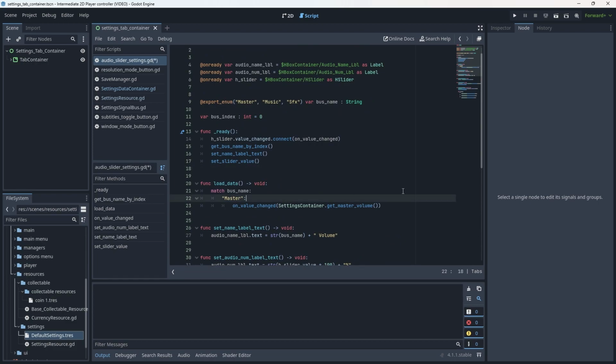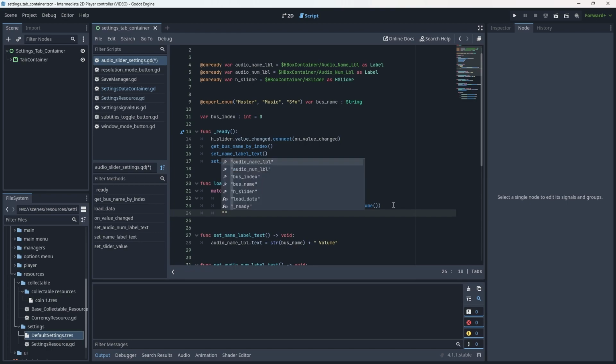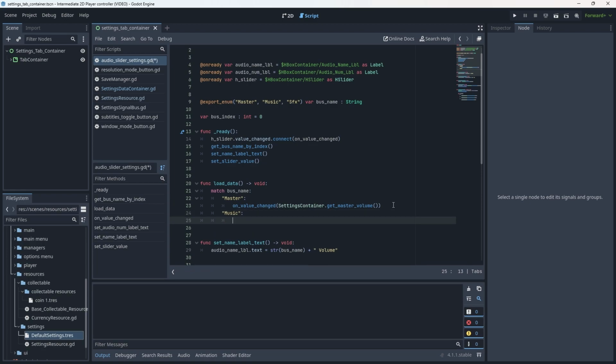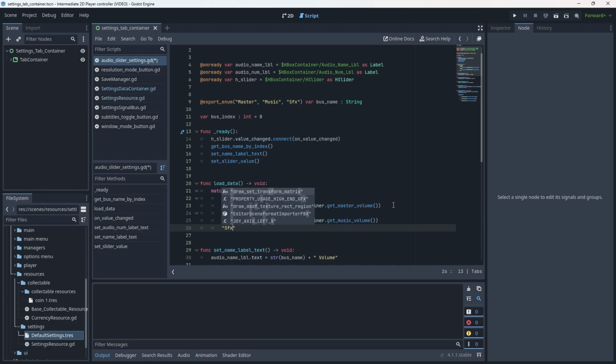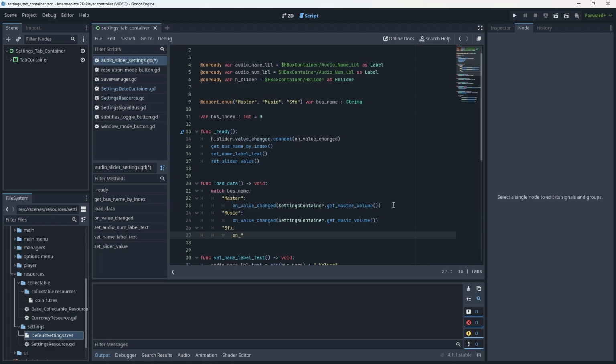Before I get into the next part, let's finish this off and set up one for the music. We'll do it again: on_value_changed, settings container dot get_music_volume. And then we'll do a final one for sfx: on_value_changed, settings container dot get_sfx_volume. So we're getting our volumes.